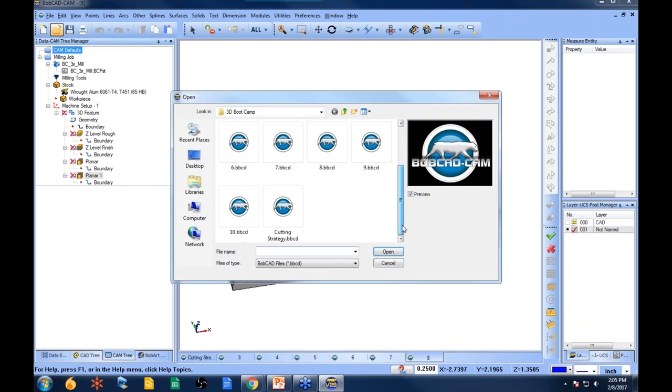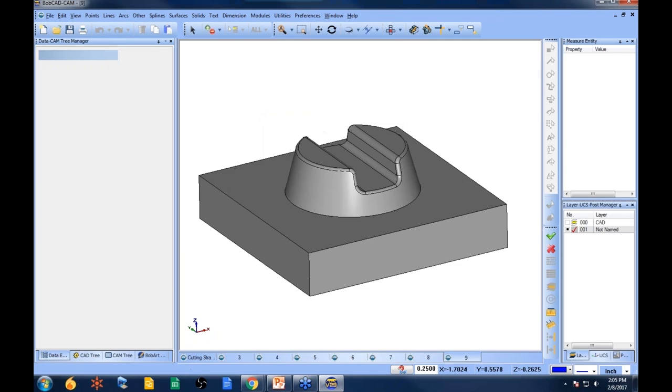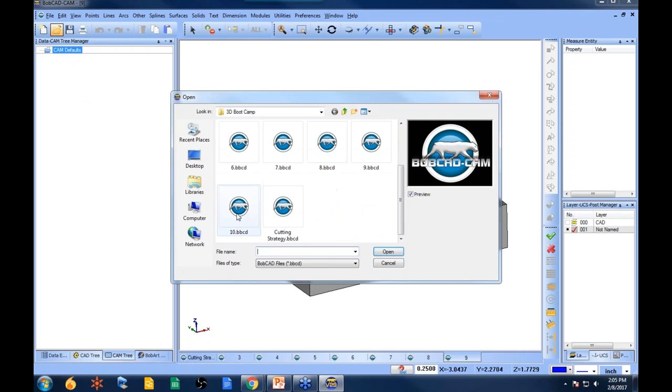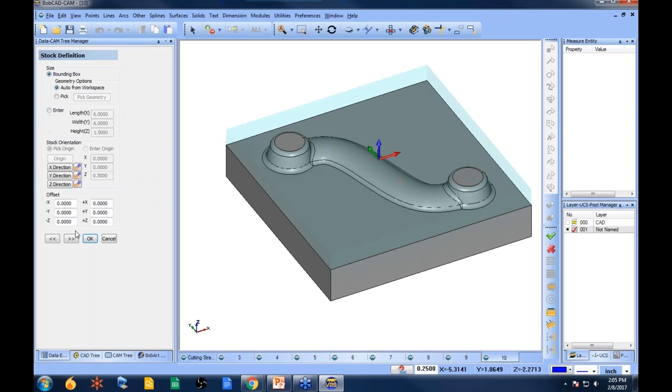The last one we're going to look at here is, let's see. Well, we got this one. Again, it's the same concept. This one I don't have a job tree set up for. Let's see what we got. What's 10? All right. This one I don't have a job set up for either. So we'll just run this through.